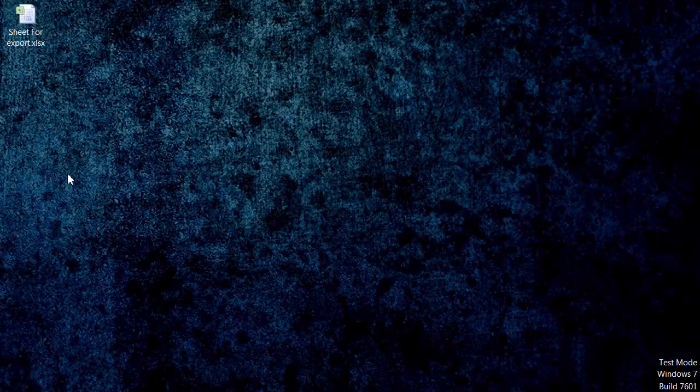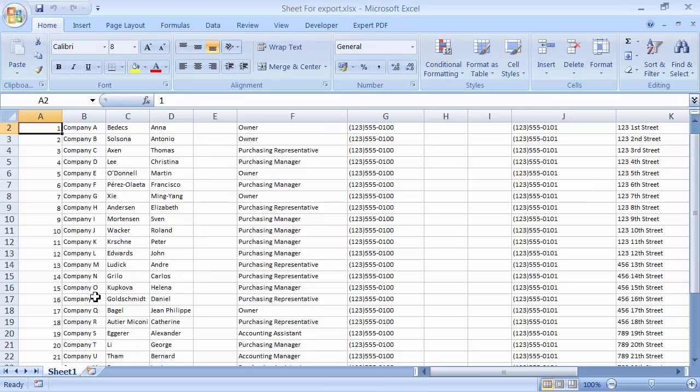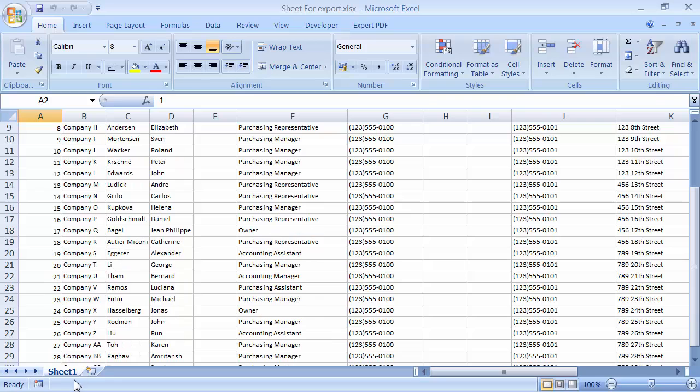In this quick video I'm going to demonstrate how to import from Excel into Access. And we can see we have a workbook up here, and if we open it up we can see it's got one sheet in it. So it's going to be a simple job to import just that single sheet.